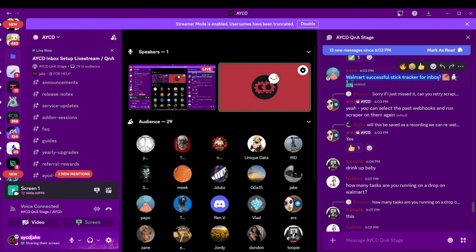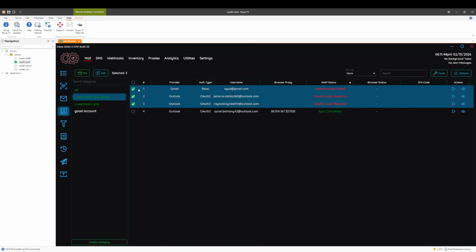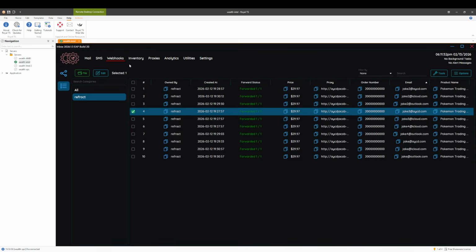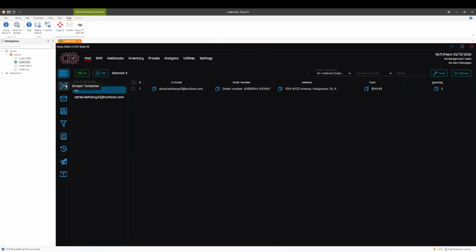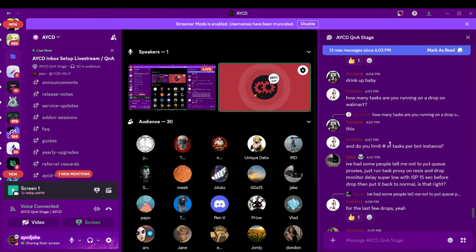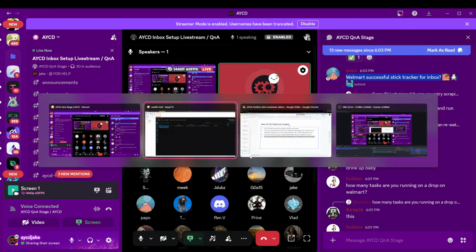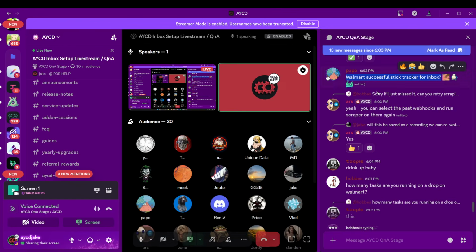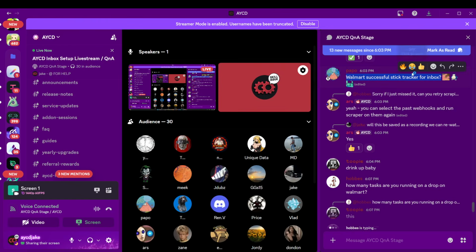Walmart successful stick tracker for inbox. You can pretty much already do that through mail scraper templates. You can do it through webhooks, but mail scraper templates is going to be the main one. It requires a little more work. You have to create two scraper templates, one for cancels, one for orders, and then you just use the combined data key and that's it. You can also use the order trackers for Walmart in Profile Builder that literally log into the account and check your orders, so you can do it in there as well.